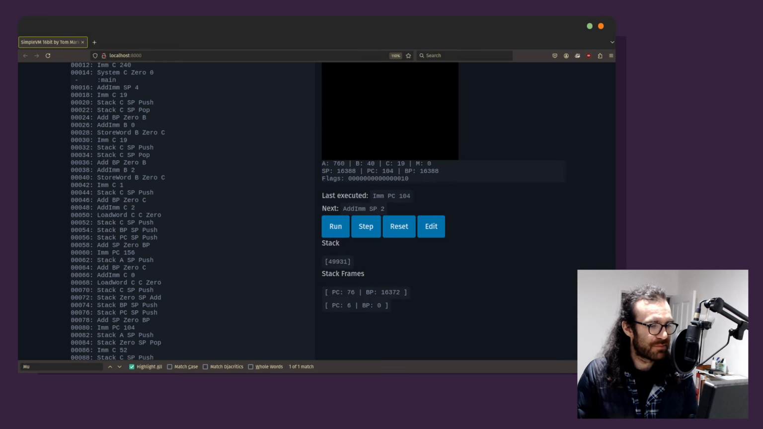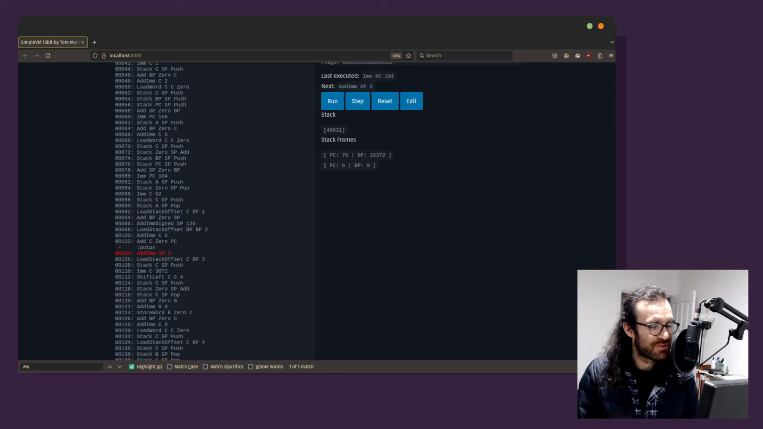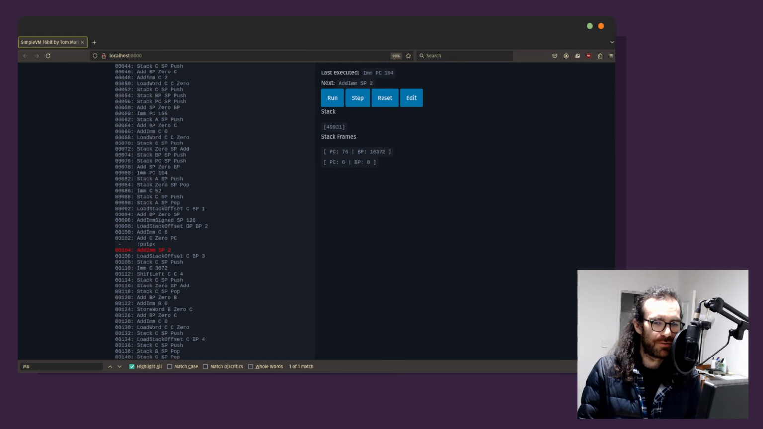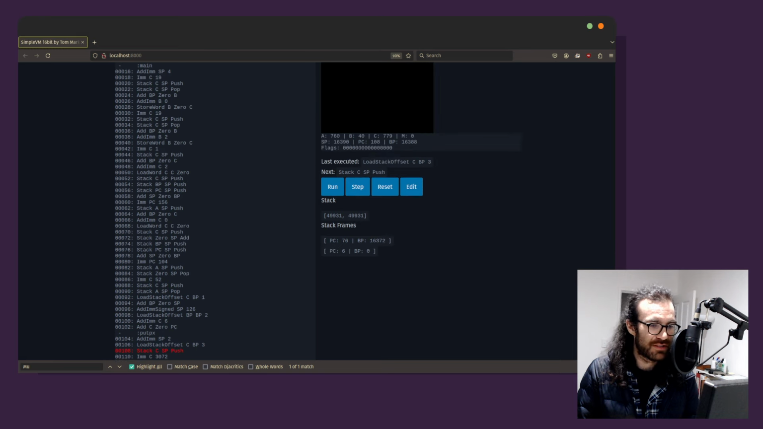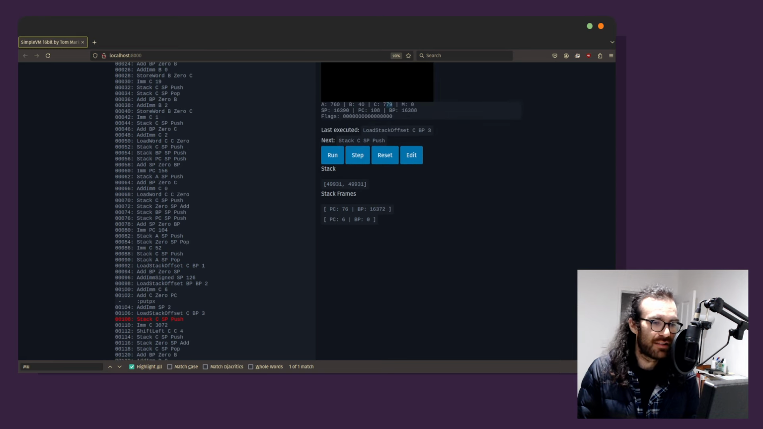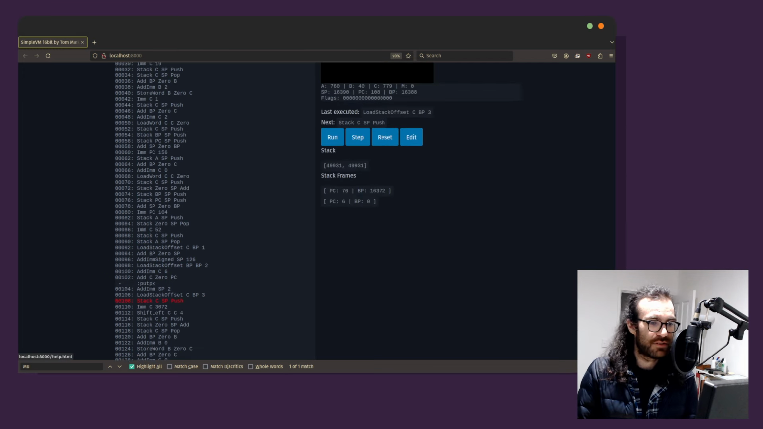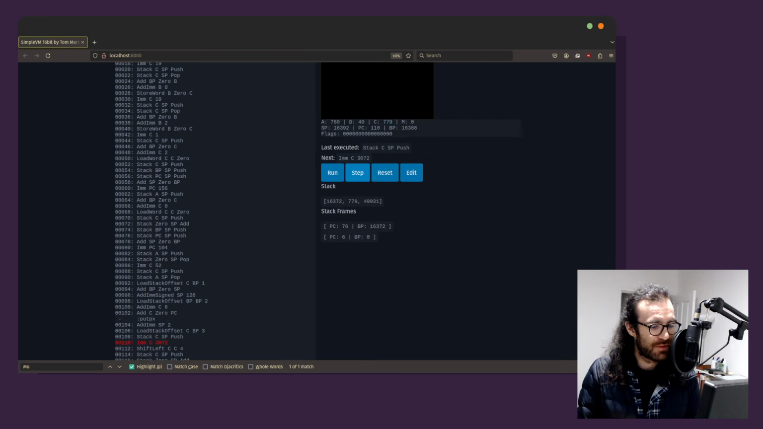Okay, so what happens when we jump? We have to zoom out because the buttons are too far away from the code. We're going to load a stack offset. So this is getting a local. Oh no, sorry, that's an argument. Then we push it to the stack. So our argument is the offset from the screen. That's good. That's really good. We can deal with that. We can work with that.